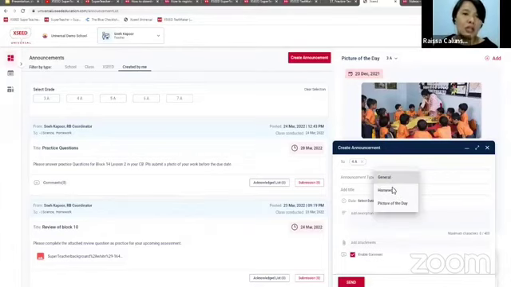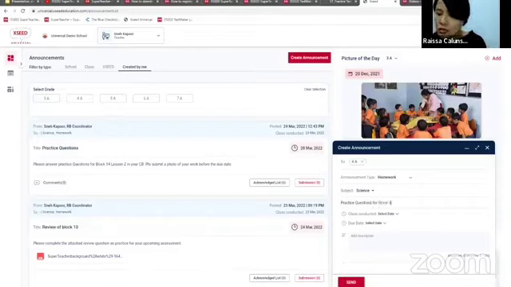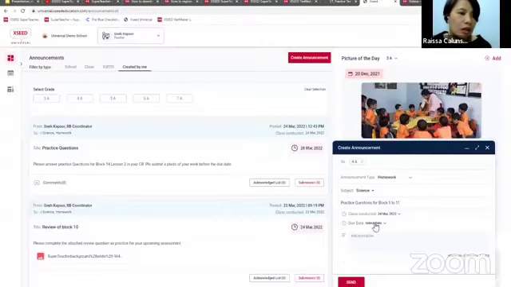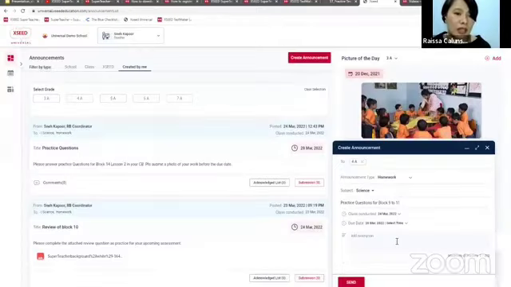In this case, we'll do homework because we want them to be able to submit something back. Our subject today is science, and the title that I will put is practice questions for block 9 to 11. All right, so when did we have the class? We had the class today. When do I want it to be due? I want it to be due, I think, by Monday. I hope the students turn it in by then.